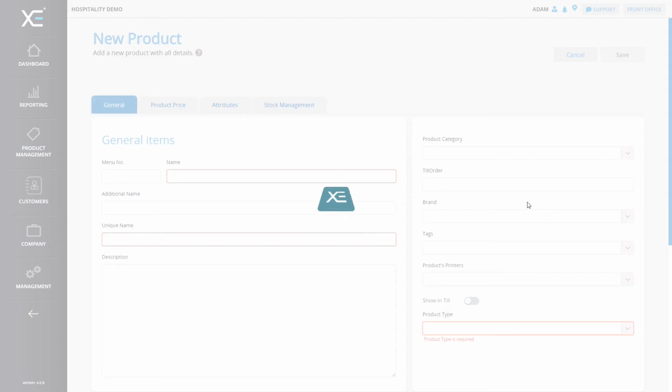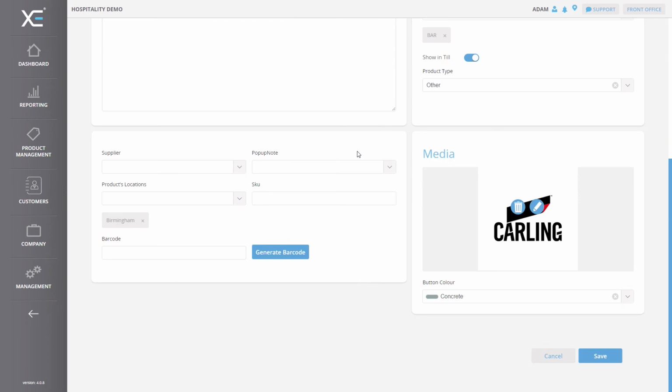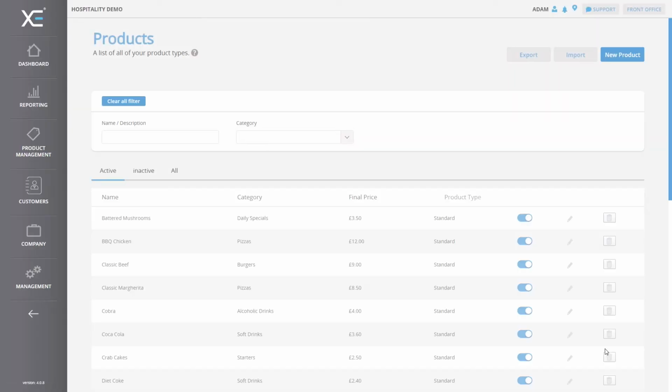Once found, press the pencil button on the right-hand side of the product to enter the product details page. Scroll down and locate the pop-up note drop-down box and select the appropriate note. Once done, press the Save button located in either the top or bottom right side of the page.